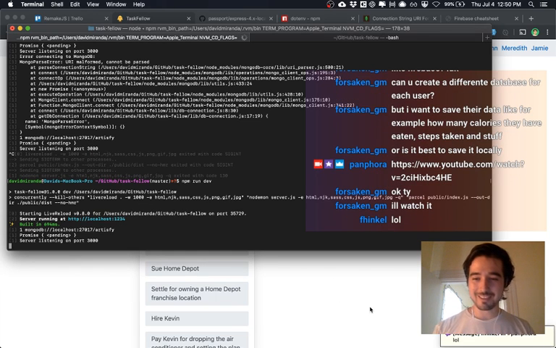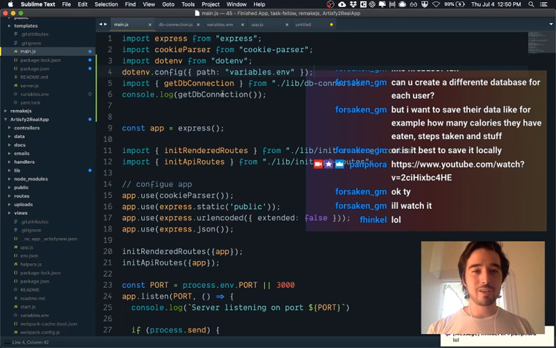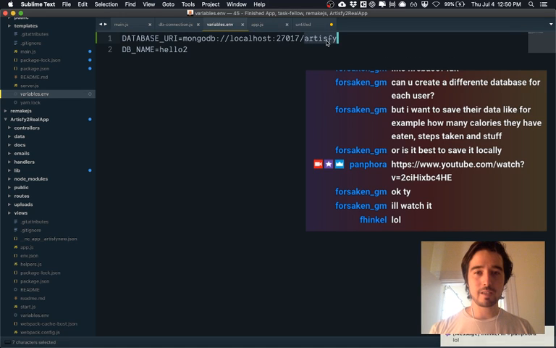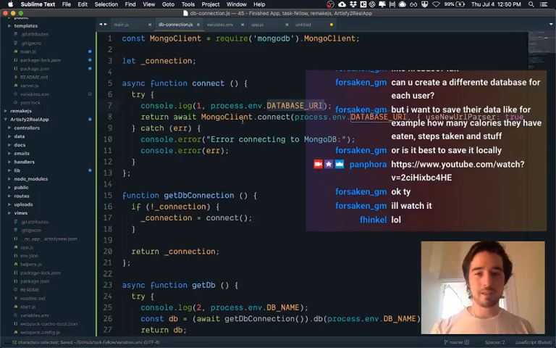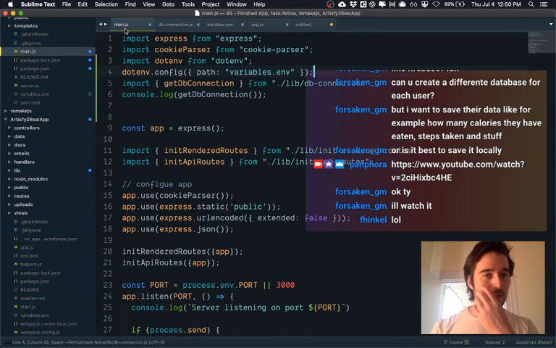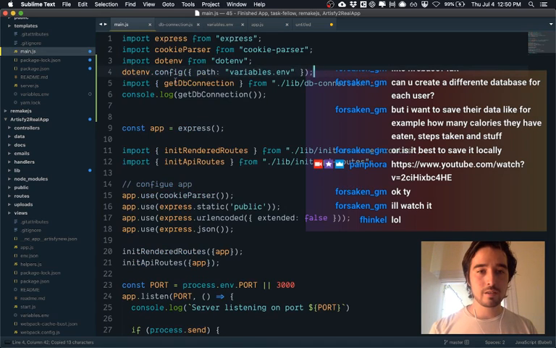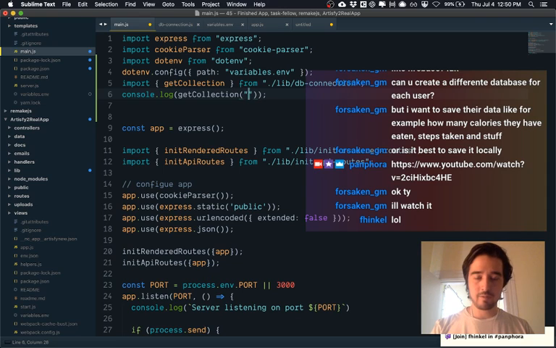Okay, so now we've got it. Now we've got the promise. So now it's returning something. So now we can get a collection, I think. So let's go back to our variables. Let's connect to hello2. And then we're going to get rid of these console logs. So now we've got our database connection working, I believe. And so now we should be able to go down here, say get collection. And we're going to just have a random name for something. So we'll just say users.